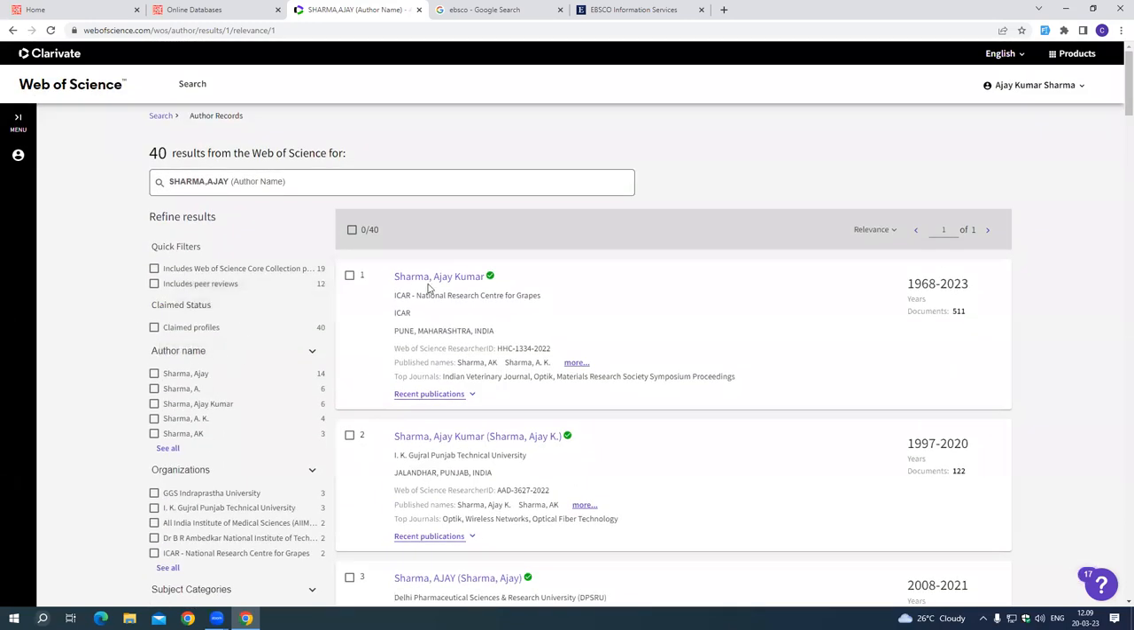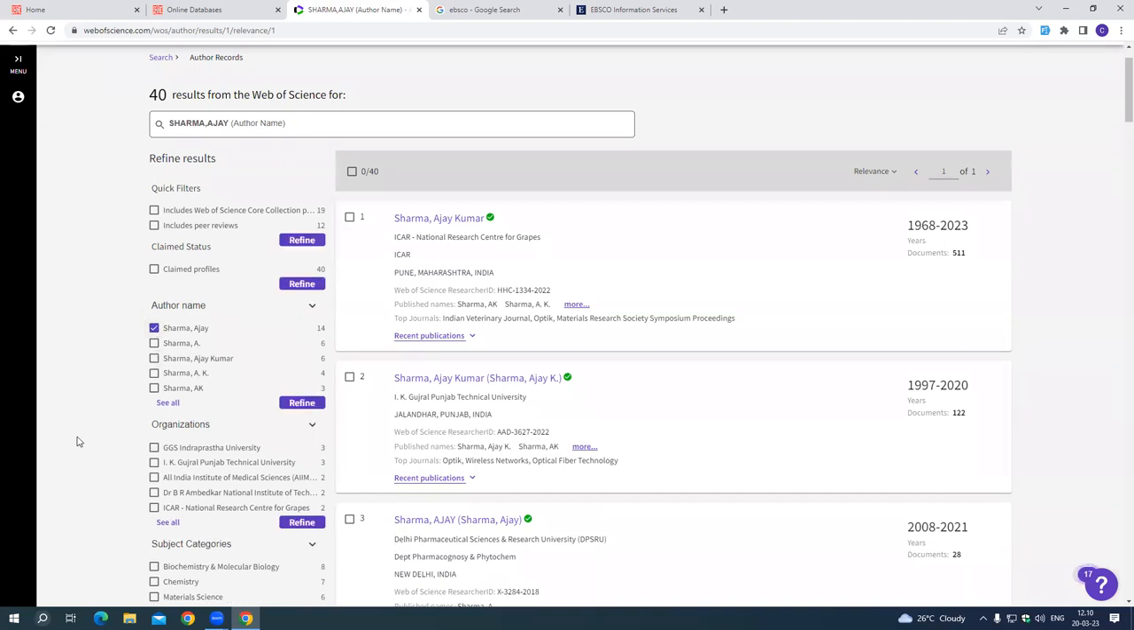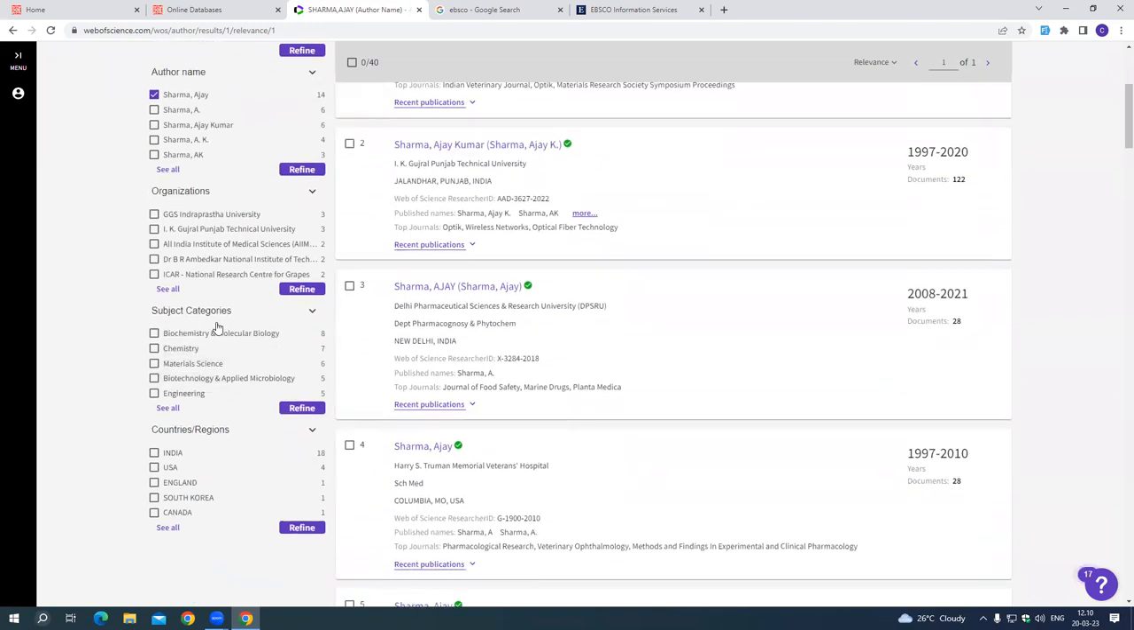So you may filter that by putting in additional information. Which Ajay Sharma is that? They have given the different search filters. You see here, the Ajay Sharma is A Ajay Sharma or A Sharma. I will show you how to make a filter, whether this Ajay Sharma belongs to these organizations.